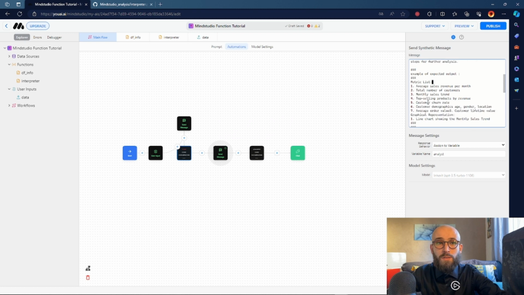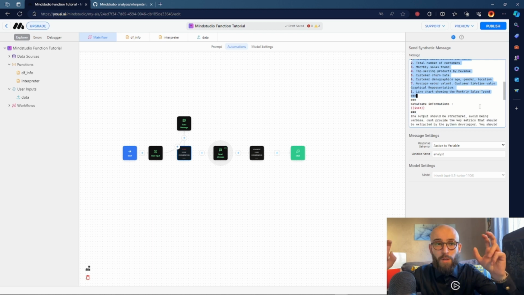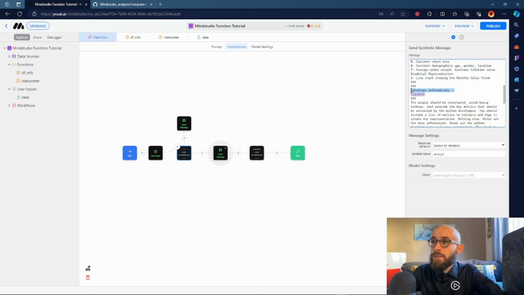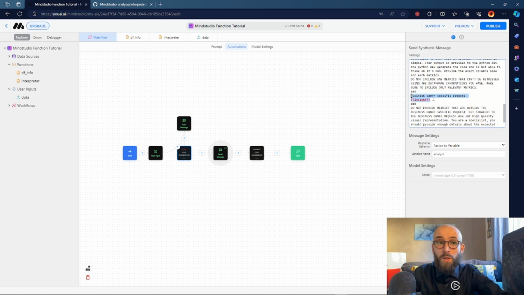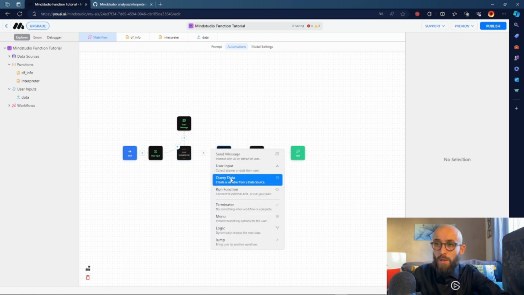Then you provide an example of the kind of metrics that should be sent to the Python dev, which is the AI Python dev, and the extracted information from your data frame based on the uploaded file. We also talk about what the business owner wants, and we actually forgot to put this block. So let's create it.